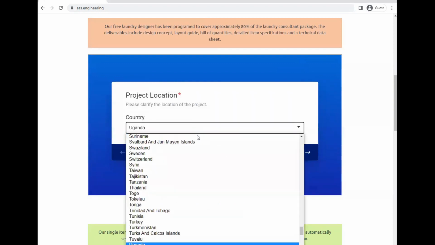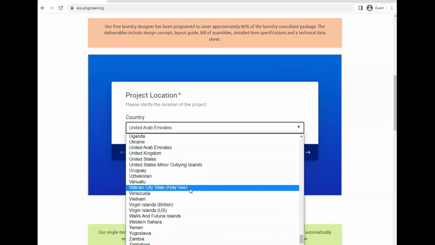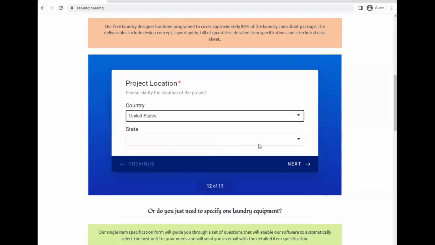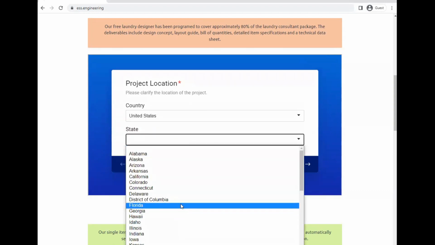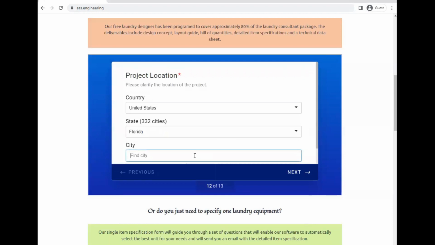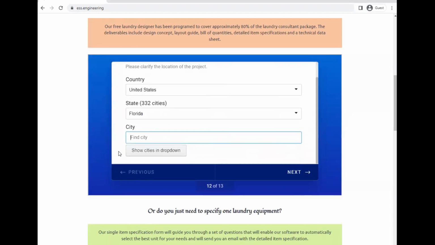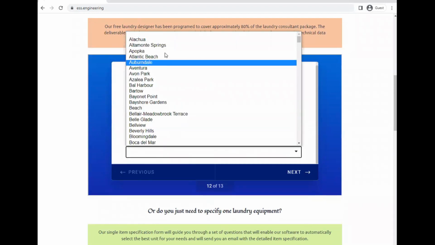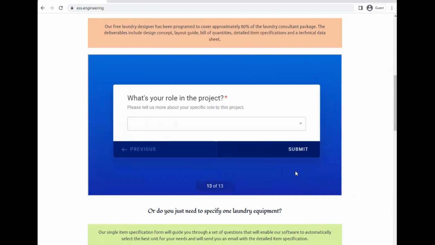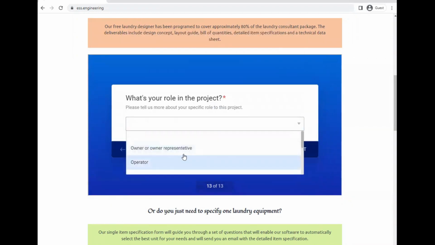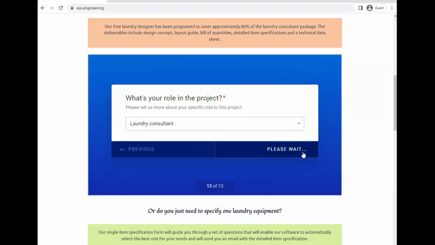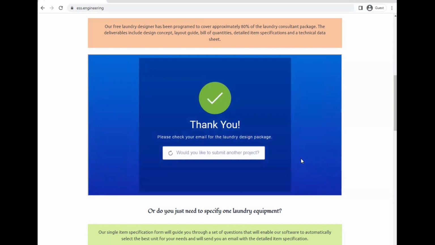Then you'll need to provide the location. I'll put the USA, state of Florida, and city of Avon Park. Next. What is your role in this project? I'll say I'm the consultant. Submit. And that's it. Now we'll wait a couple of minutes and check our email.